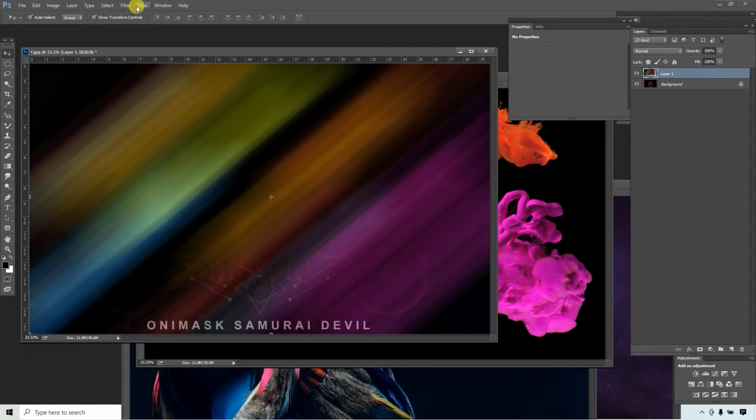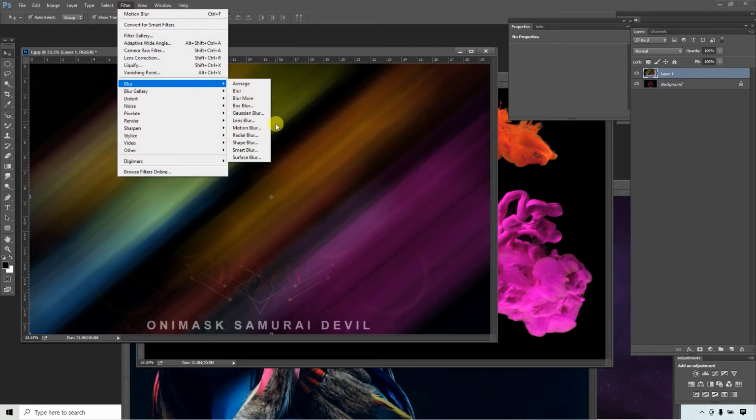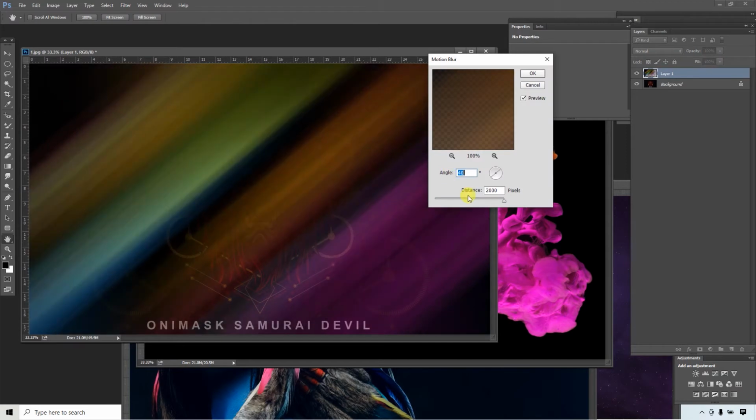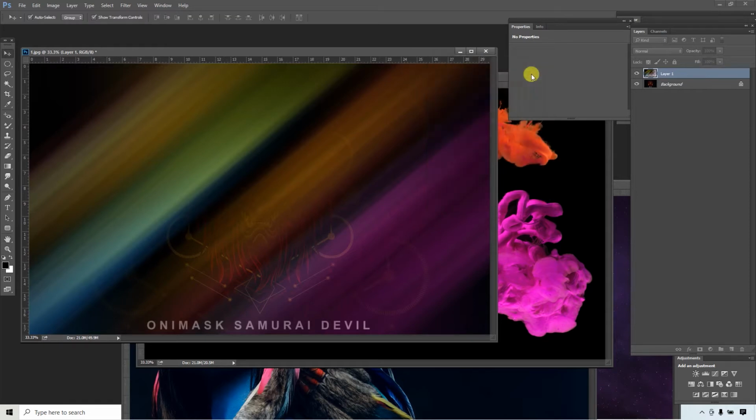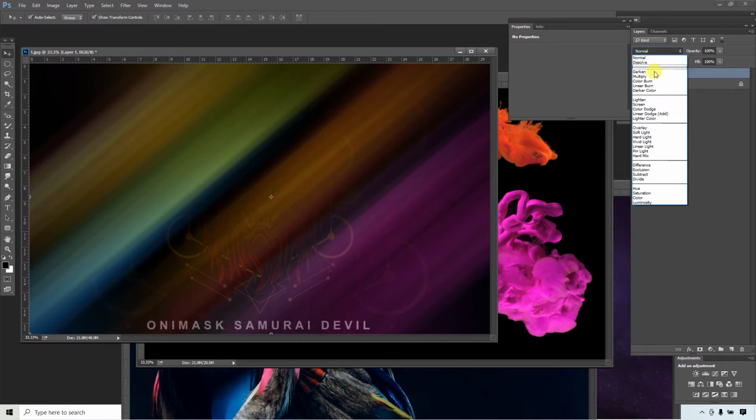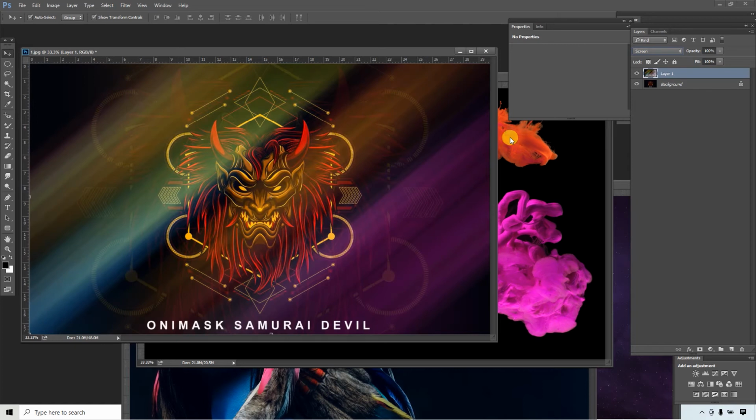Okay, so balik ako doon, filter, blur, and then motion blur. Yon. So kailangan, depende sa'yo, yung distance mo. For me, nilagay ko is maximum. Okay, so pwede kang pumunta dito sa blend mode. Pwede kang gumamit ng screen.